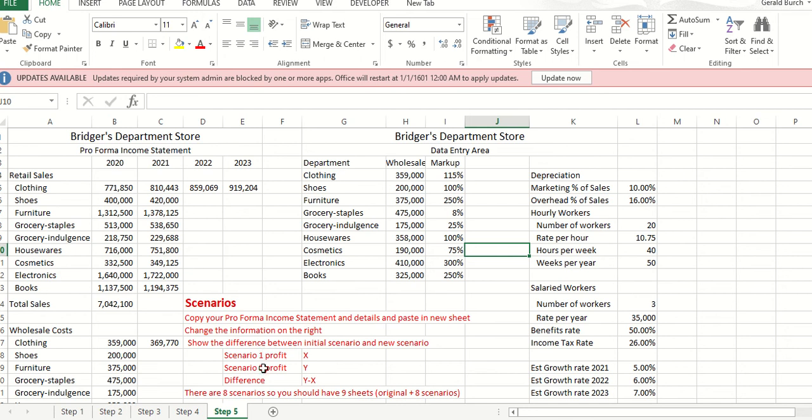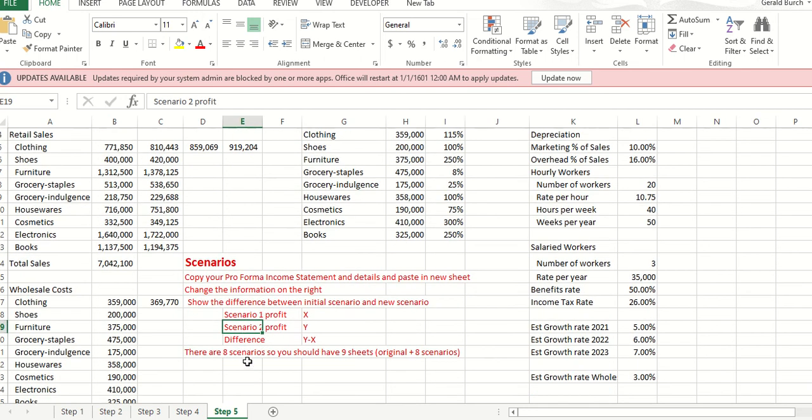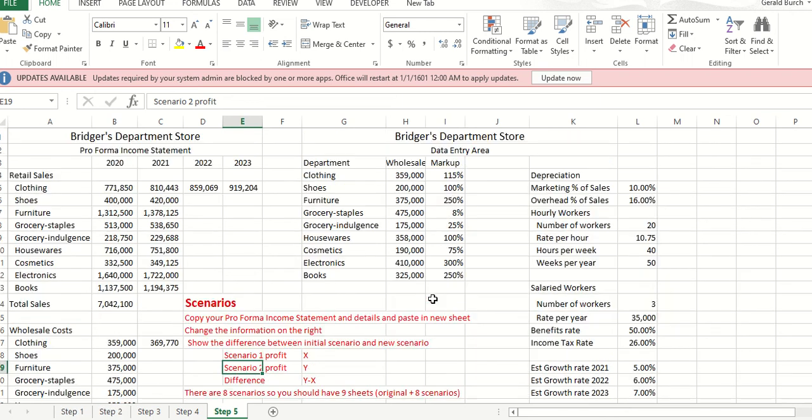That way you can come back at the very end of it and put in a simple table that says scenario 1, which is your initial, your overall profit was whatever the dollar amount was. Then when you do the scenario that you are working on, you can put the profit. The difference is the new scenario minus what you initially did, and that's what you're going to do for each and every one of the scenarios. When you finish, you should have a total of 9 tabs at the bottom, as I mentioned: initial and 8 scenarios.